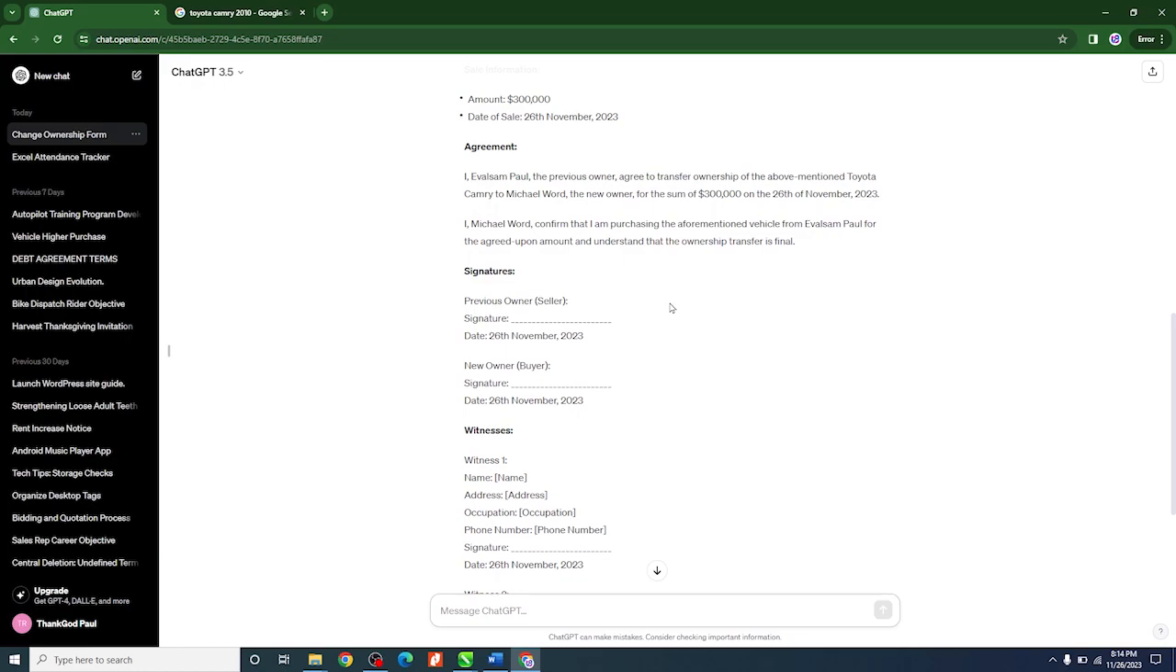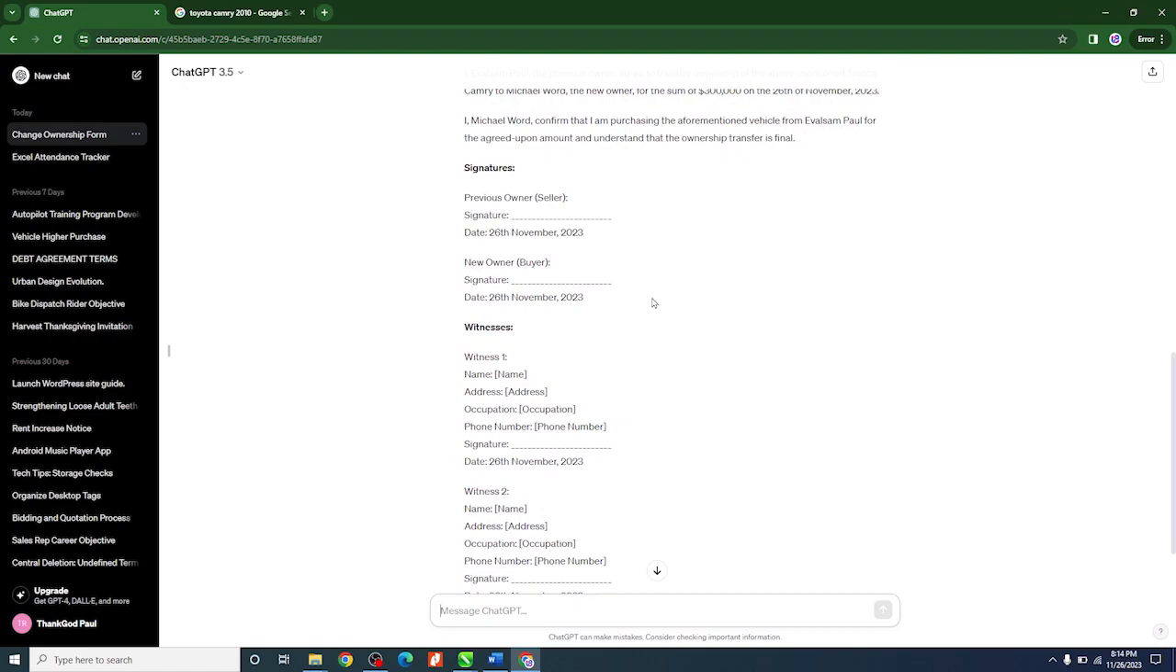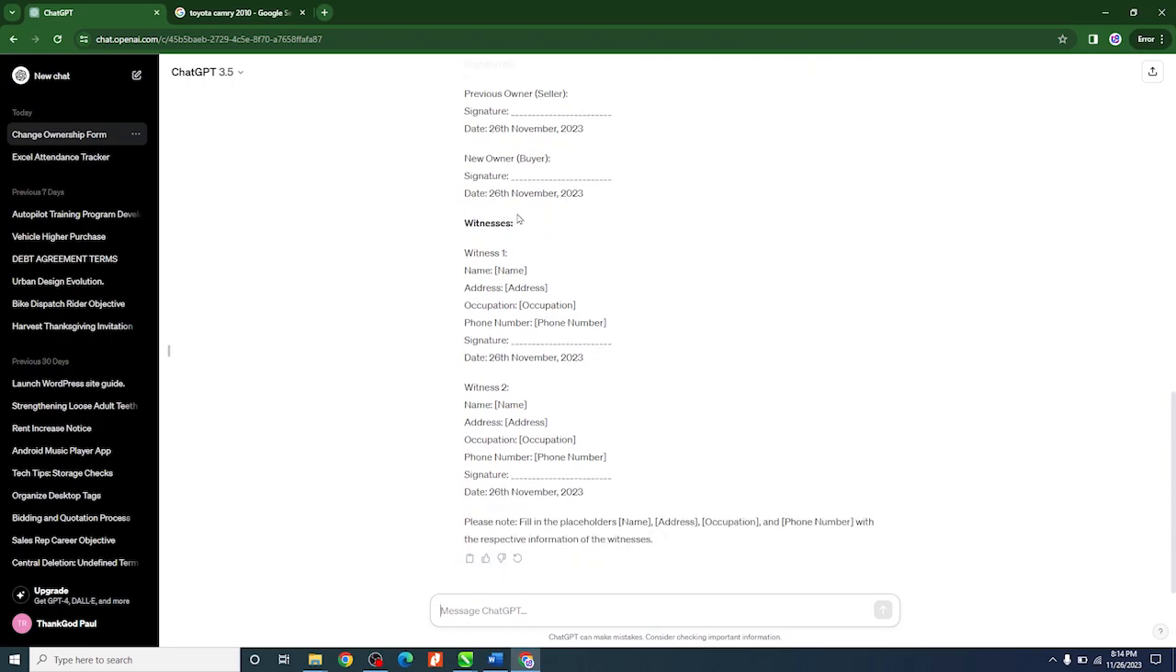Then we have the sum of 300,000 for the Camry, and the date. Then Michael Ward confirms that he is purchasing the aforementioned vehicle from Evasan Paul for the agreed upon amount and understands that the ownership transfer is final. Here we have the signature of the previous owner, the new owner, and then the witness's name. Each is to sign on the date, then we have the name.